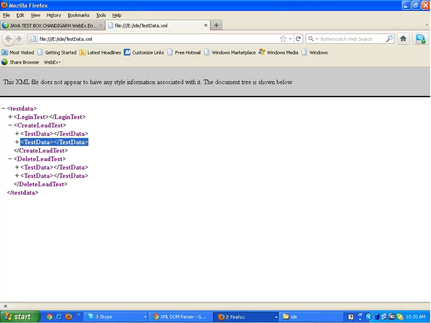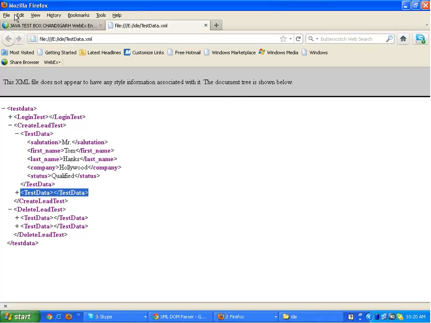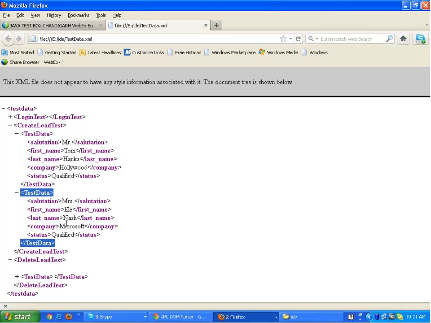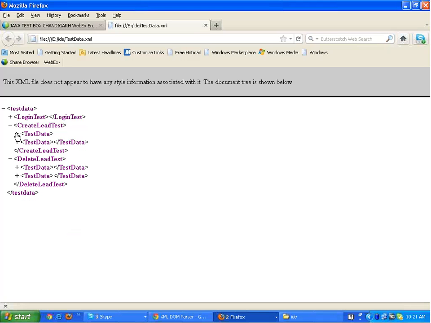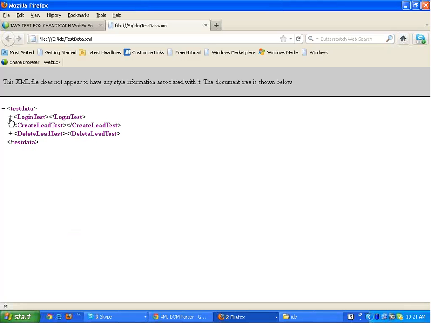And inside the test data tag of create lead test I have two test data tags. You see that? I have got first name, salutation, last name, company, status for each lead mentioned over here. So I have to write logic in such a manner that if there are two test data tags in create lead test, we'll take the example of create lead test first. Or, let us take the example of login test first.